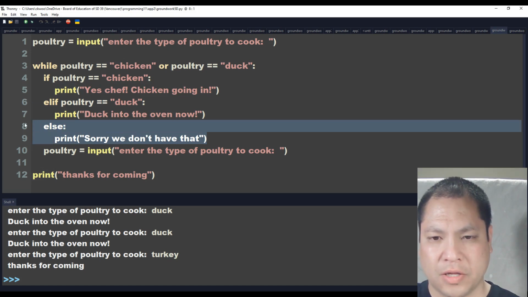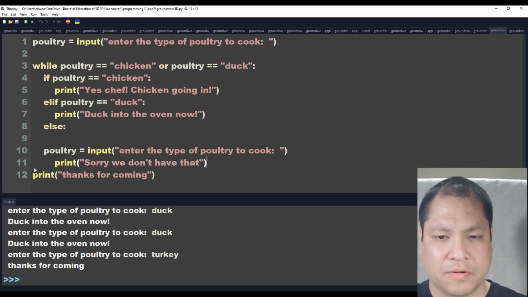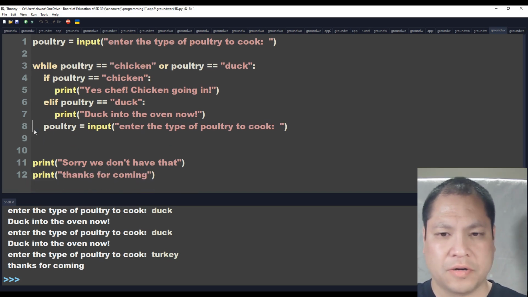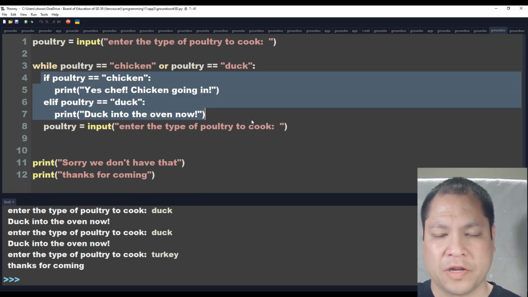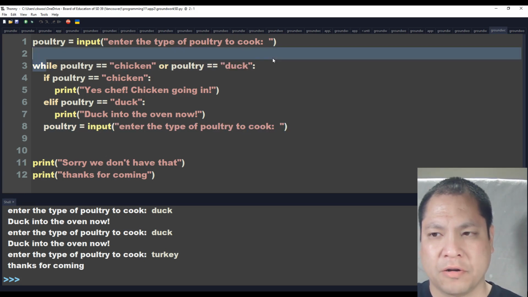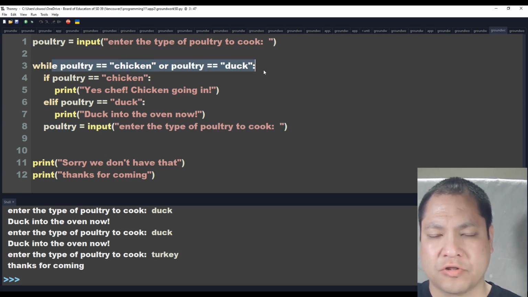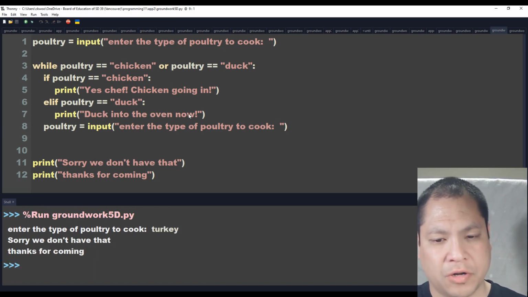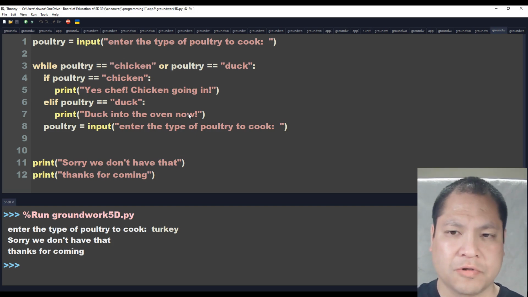So let's just put that outside. Okay, delete this. Now the if here is stripped down a little because we took away the else. This poultry input thing is the same. Goes back up here. We say turkey. This is not true. And so we come back to here. Let's try. Enter the type of poultry, turkey. Sorry, you don't have that. Thanks for coming. Okay, so it worked.